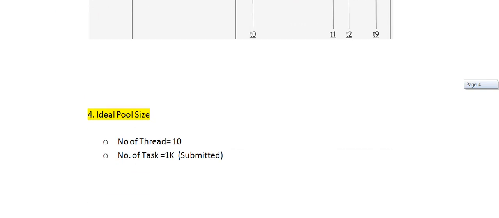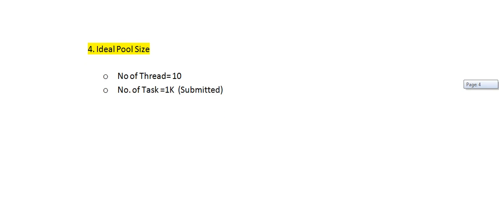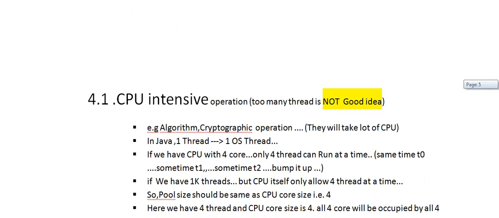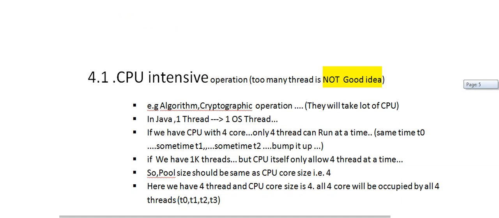Now the question is the pool size, the number of threads. Say the number of threads is 10 and the number of tasks submitted is thousands. Now there are two kinds of tasks: one is CPU intensive, and the other is IO or HTTP operations, database and other operating system dependent operations, where we need to wait for a response.